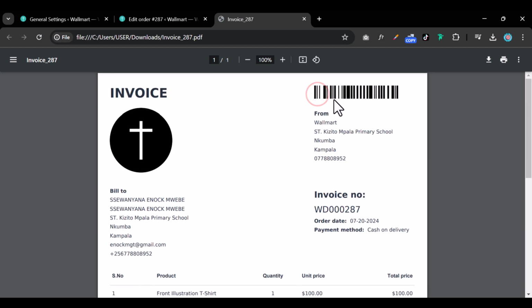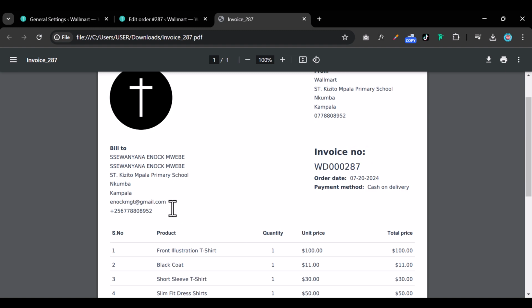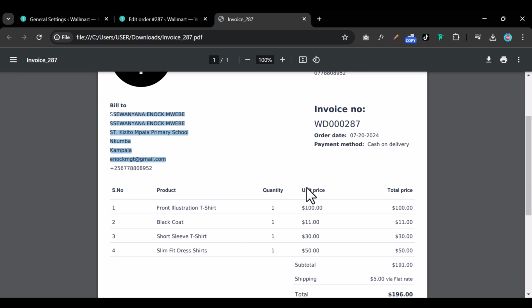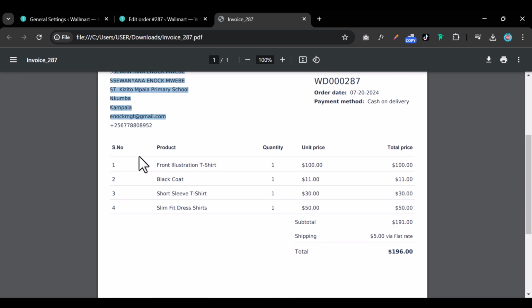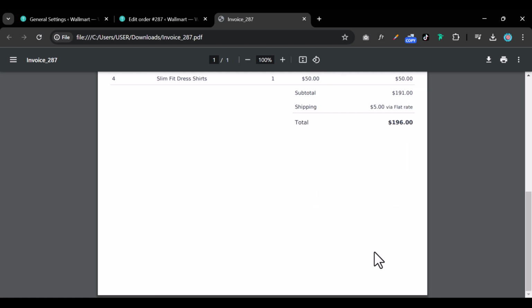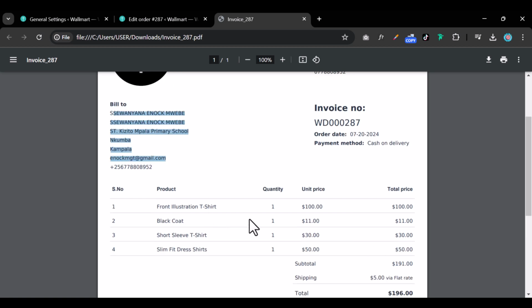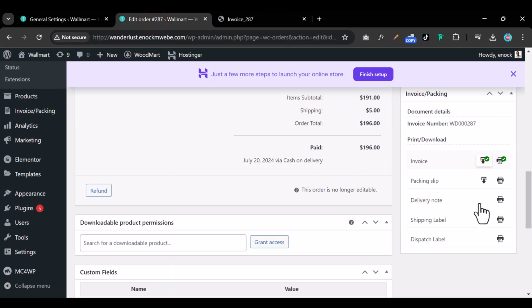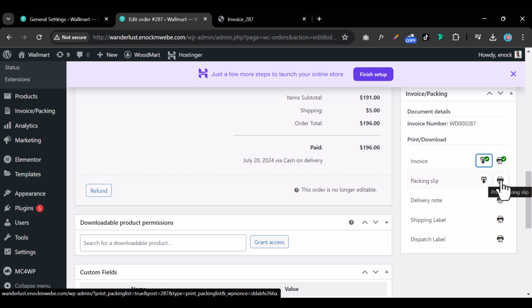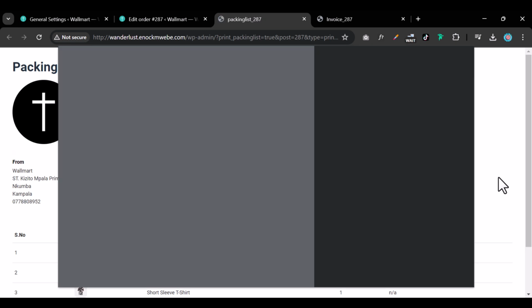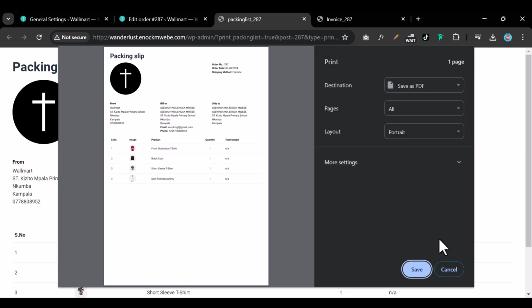So we have a barcode right here, the store address, then the client billing address, then the invoice number, the order date, and the payment method, plus all the products that were bought by this specific customer. You can also print out, for example, a packaging slip if an order is going to be dispatched. Yeah, so you can always do that.